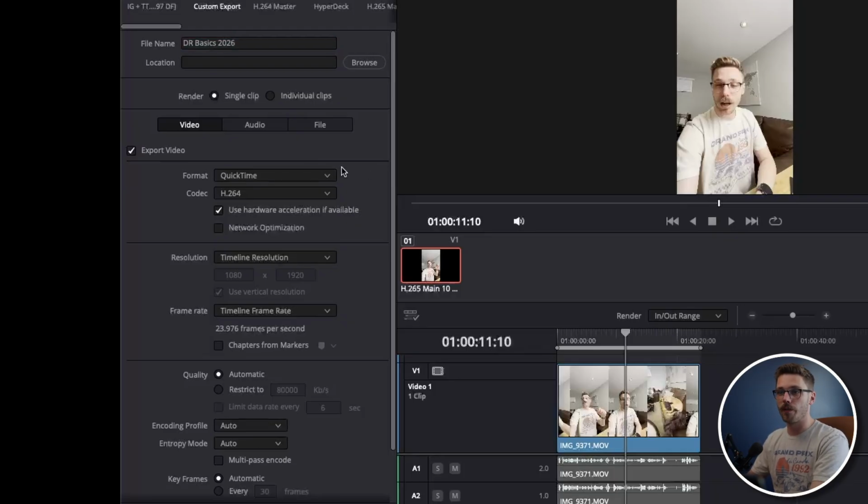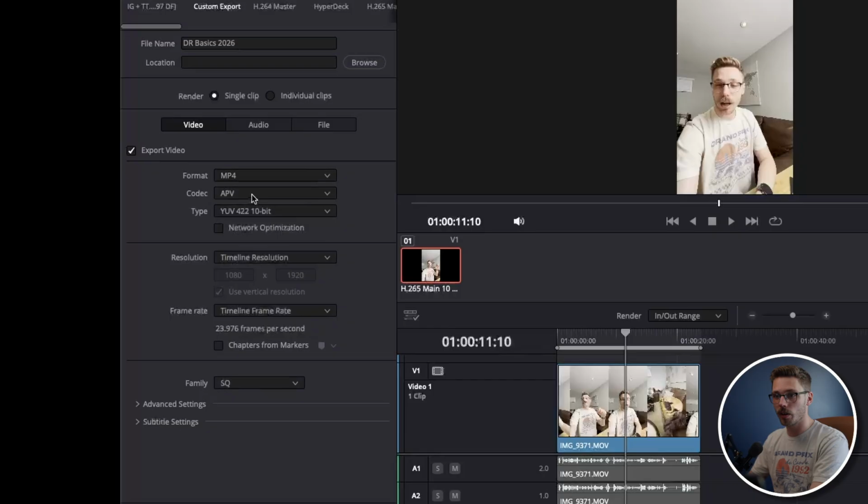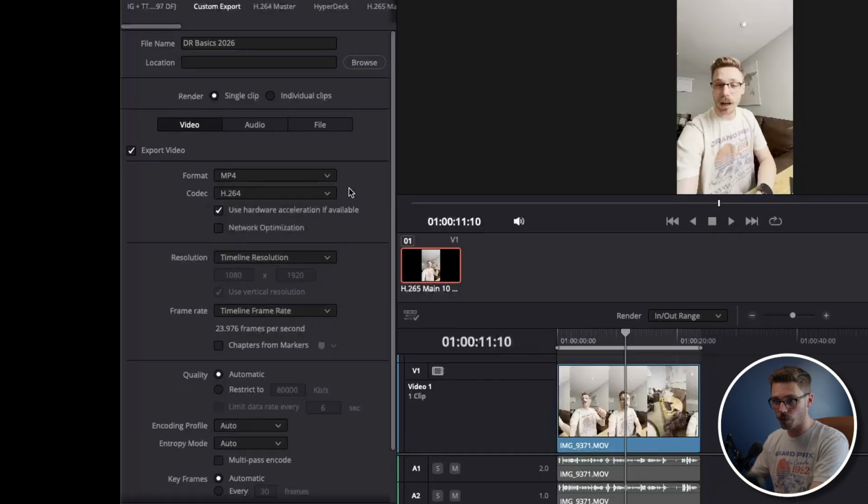Great. Format, I prefer MP4. Codec, H.264. For now, don't worry about all these other options. I would just select MP4 and H.264 and let it do its thing.